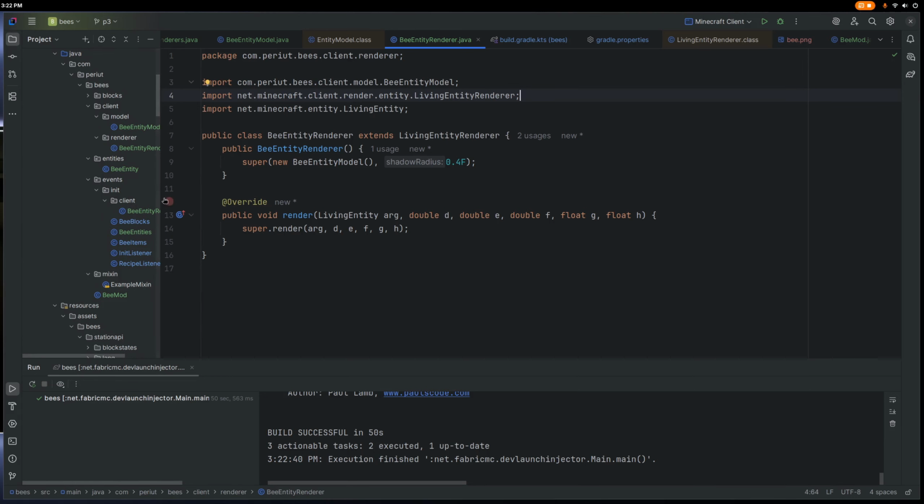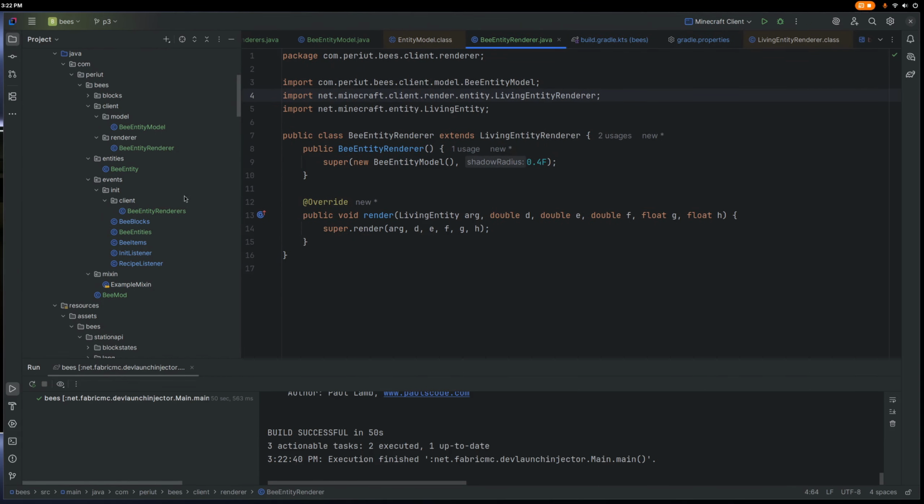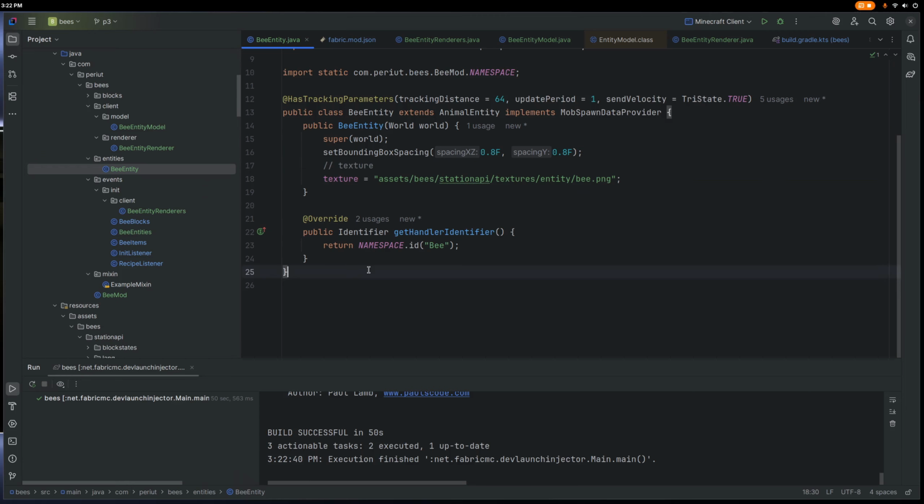Okay, so let's go ahead and change some of these things. Let's go back into B entity, and in here we're going to take a look at how to add sounds. We have the get hurt sound call, and we also have the get death sound call. If we hold control and click on this, you can see there's already a string in here for random.hurt, and the death sound's also random.hurt.